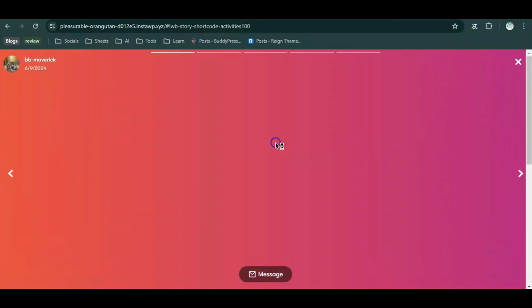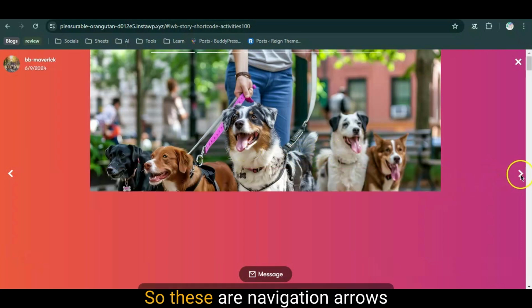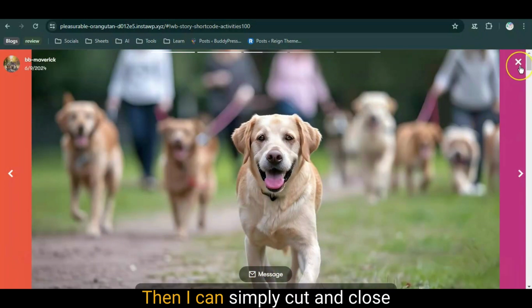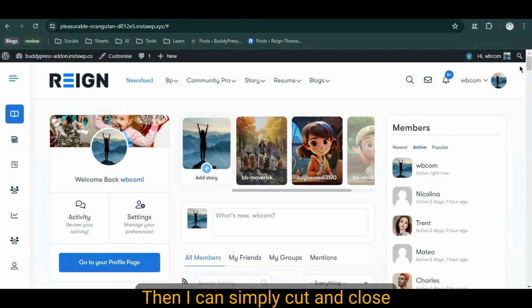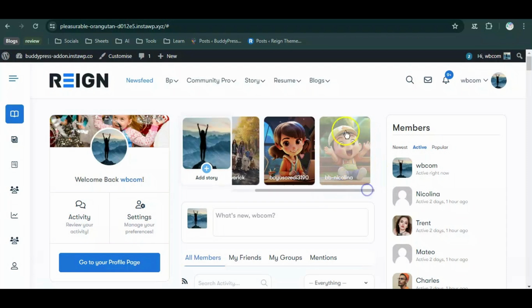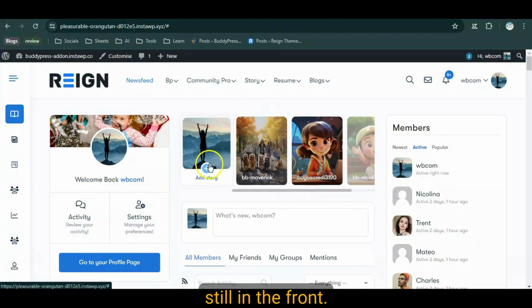Open the story. I can click and move the story. So these are navigation arrows you can use. Then I can simply click the cross and close the screen from here. Then as you can see, the stories we have seen have moved to the last, and the stories we haven't seen are still in the front. Now let me show you how you can add these stories. Simply click on this tab.